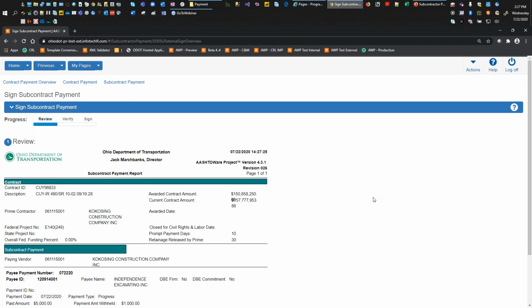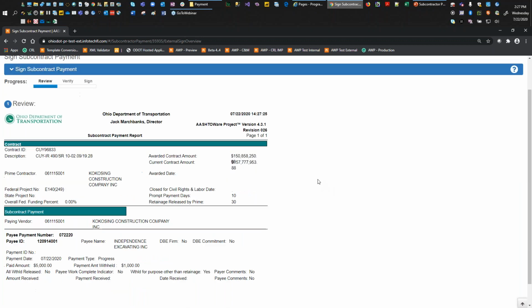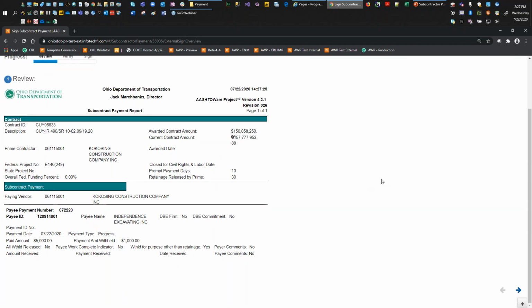Okay, so during the review process, what gets displayed is the subcontractor payment report. And if you scroll down in that report, you'll see the actual contract information. And just below that, you'll see the subcontractor payment information. And you can see here the actual payer, which is Kokosin Construction, and the payee. And then the other information that we entered in, the payment date, the amount that was paid, and the withheld amount as well. So this is how you can verify your data.